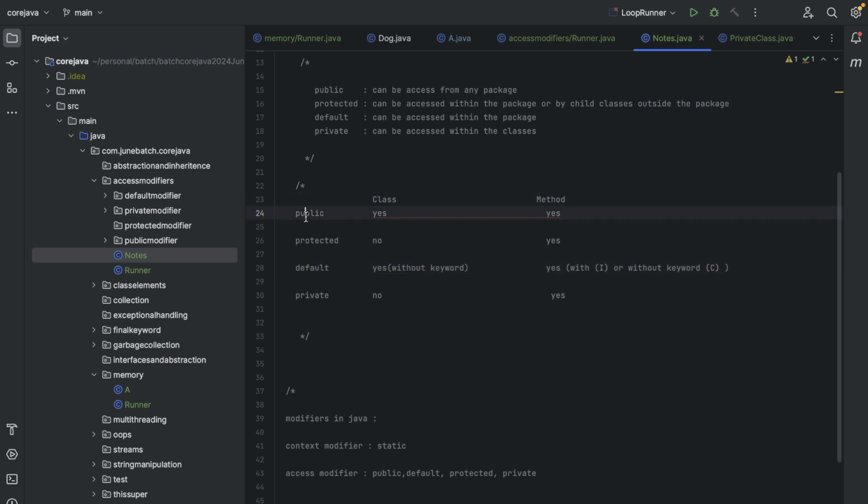Default and public. And in default, when we use it at the class level, we don't need to type default, right? If we don't write any access modifier, then it will be treated as default.